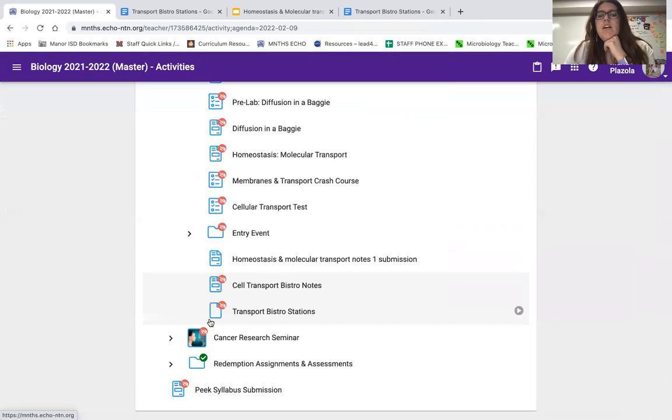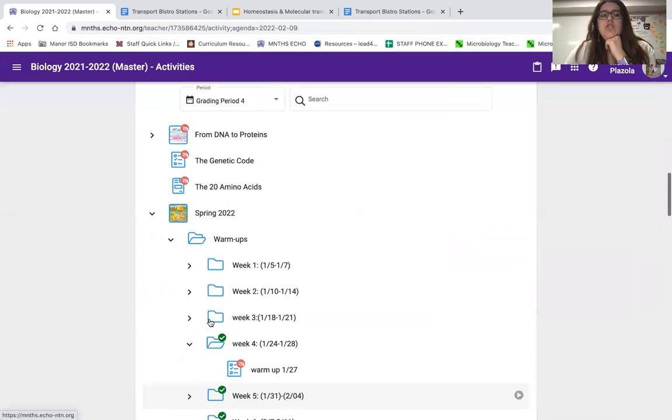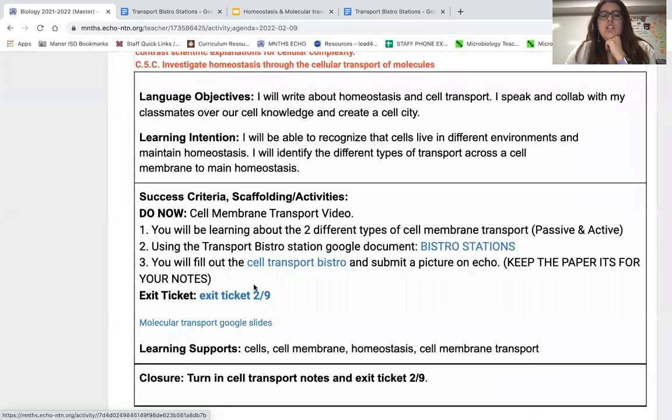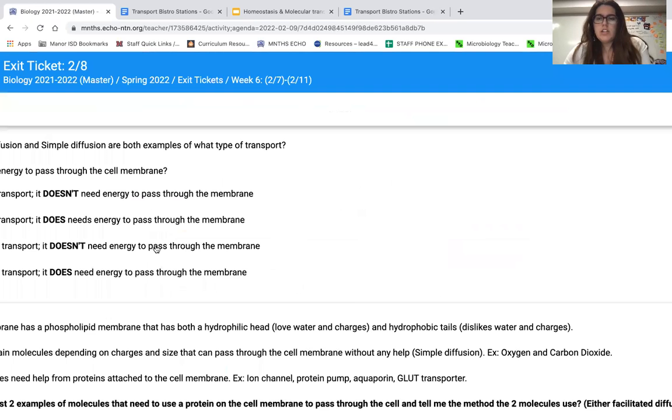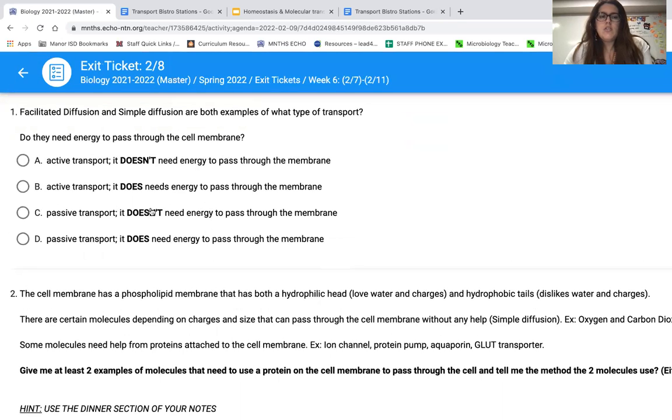Once you're done with that, the last thing that I want you to do is go back to the agenda and do this exit ticket. It's 2 questions. One is multiple choice, the other one is open-ended. And you'll answer these once you are done with your cell transport Bistro. Okay? If you have any questions, just let me know.